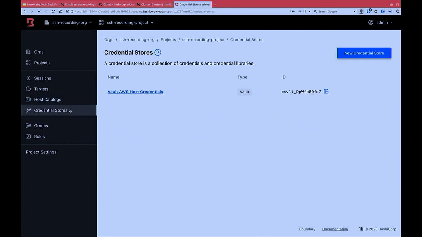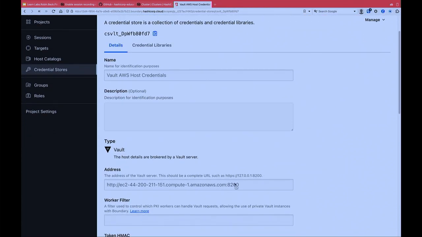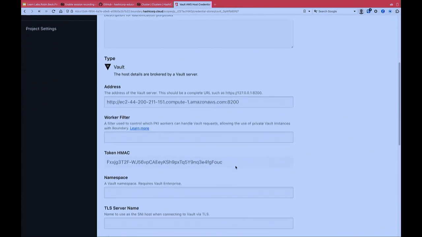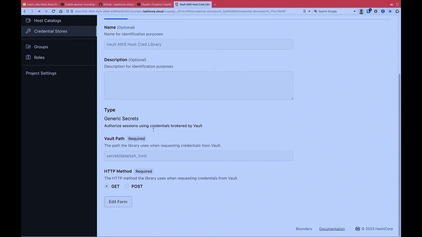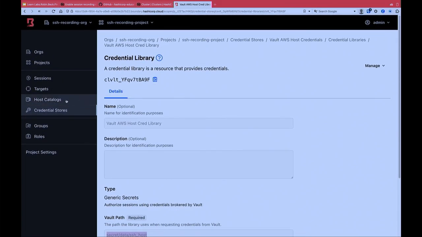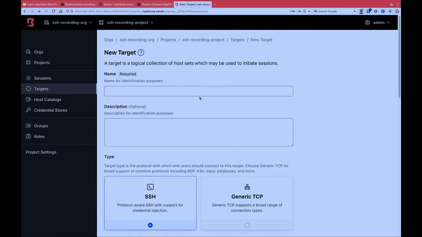Additionally, I have a credential store that's keeping my Vault host credentials inside of it. So this credential store is a type Vault. It has the address of my Vault cluster. It has the token for my Vault cluster. And it also has a credential library that contains the endpoint where I should contact Vault for credentials. So I did all that using Terraform in order to set up this integration to grab those credentials from Vault. And with this, I can set up a new target.